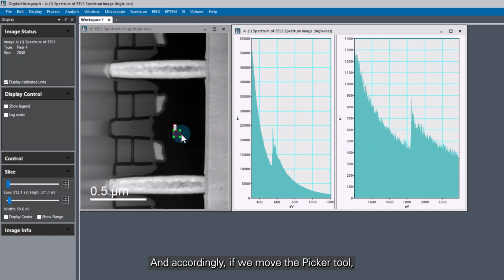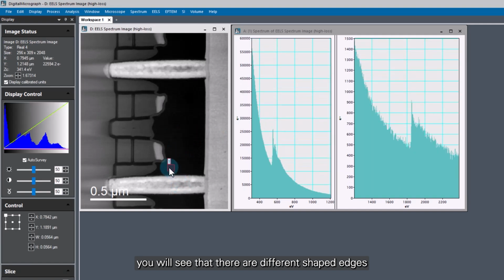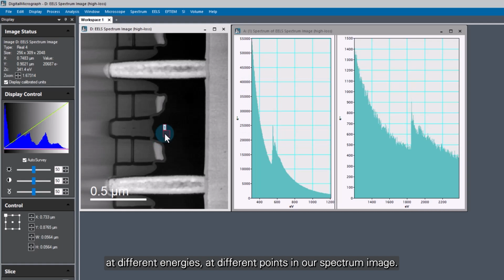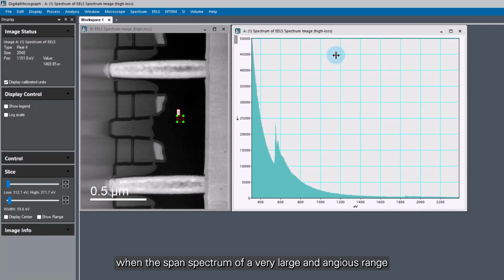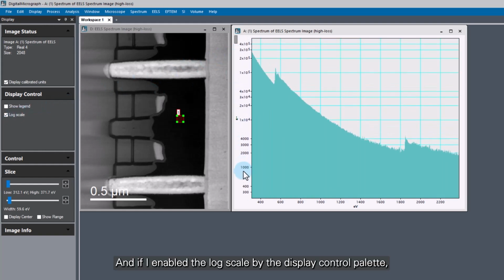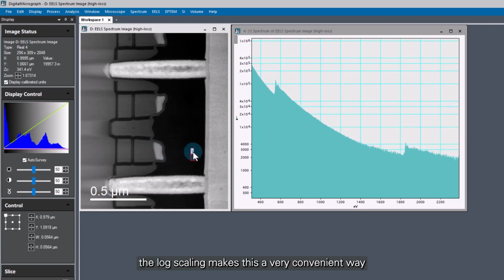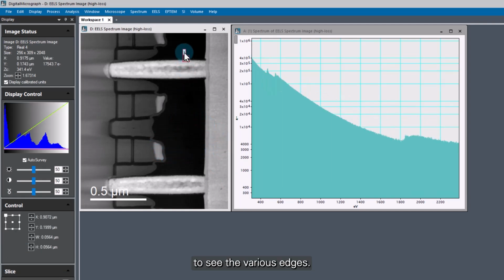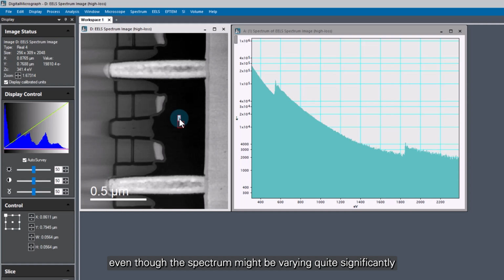And accordingly, if we move the picker tool, we'll see that there are different shaped edges at different energies at different points in our spectrum image. One other thing that can be useful when looking at a spectrum over a very large energy loss range is to use the log scale. If I enable the log scale via the display control palette, the log scaling makes this a very convenient way to see the various edges in the spectra as I move the picker tool around the spectrum image, even though the spectra might be varying quite significantly in intensity.